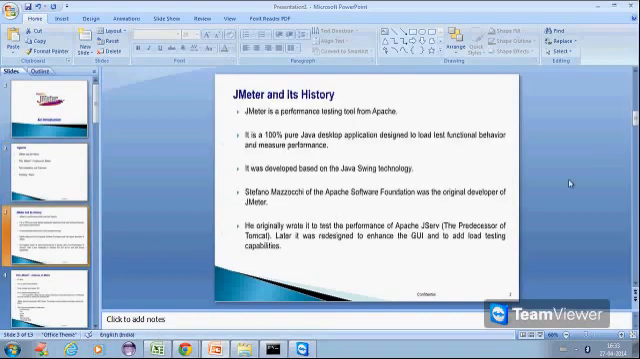JMeter is a performance testing tool. As I told you, it is a performance testing tool from Apache. It's a 100% Java desktop application design. It's a tool based on Java. Then it uses Java Swing technology, and Stefano Mazzocchi is the developer of this tool.